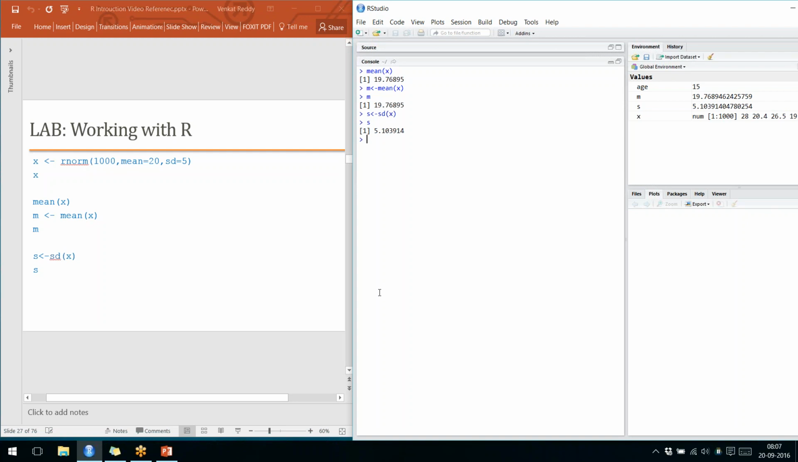What are we trying to do here? We are just getting familiar. We are practicing the basic commands within R, the assignment. I'm assigning some values to x. Then I'm assigning mean to m. I'm assigning standard deviation to s. Just put your focus on assigning. Whatever is happening, it's okay. I'll explain it later on. You should be very comfortable in assigning. Sometimes people tend to write mean of x and think that it is there somewhere. Unless you assign it to some value, you won't be able to use it later on.